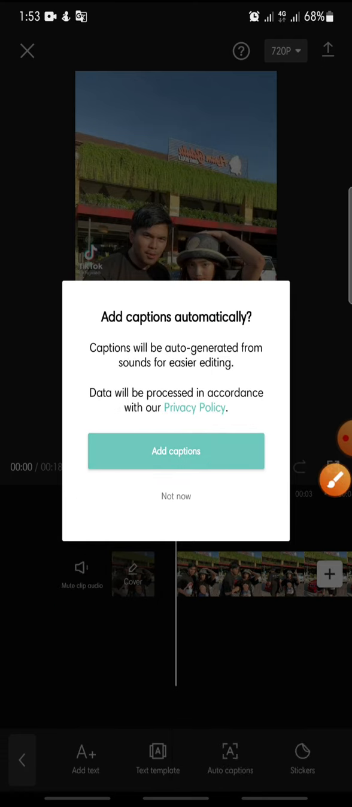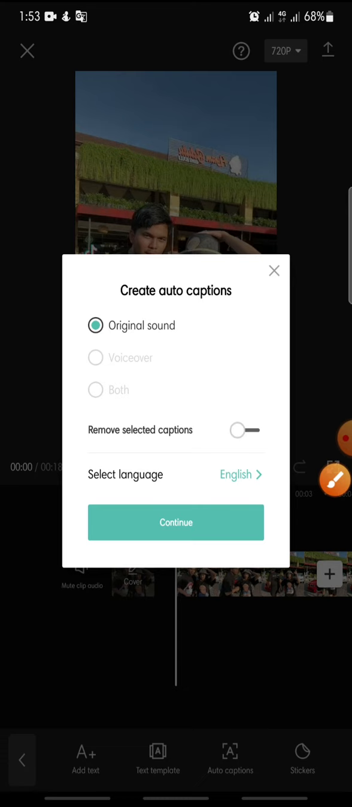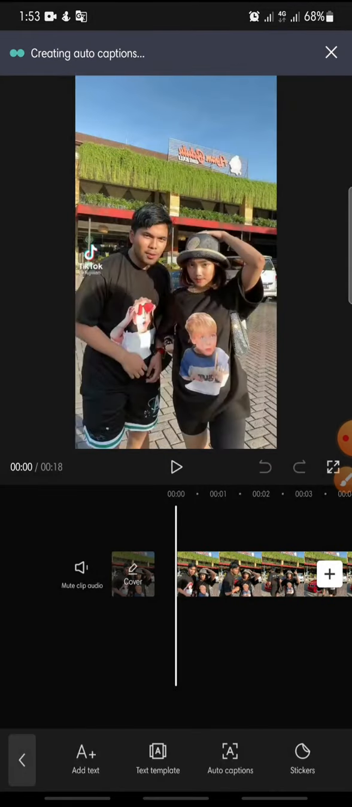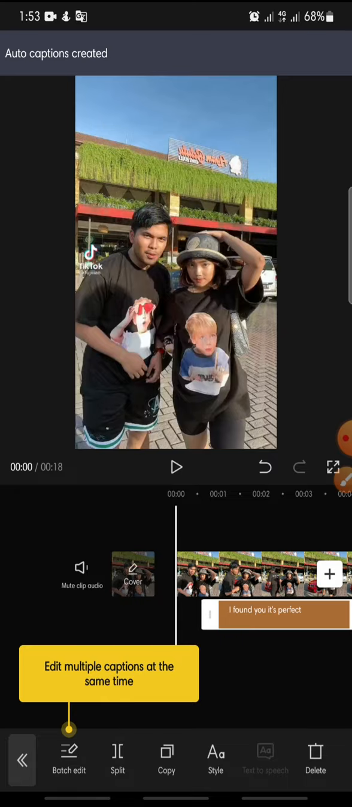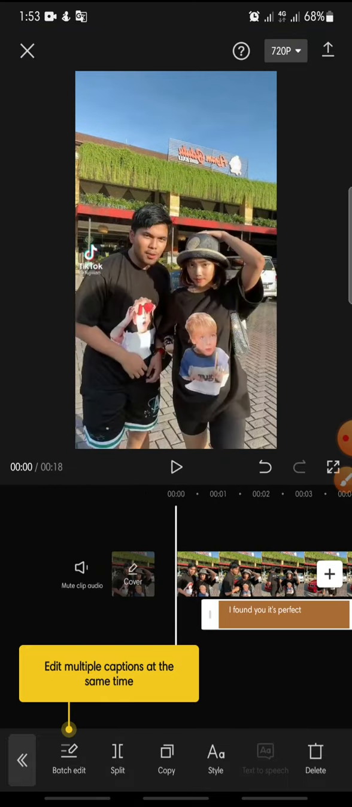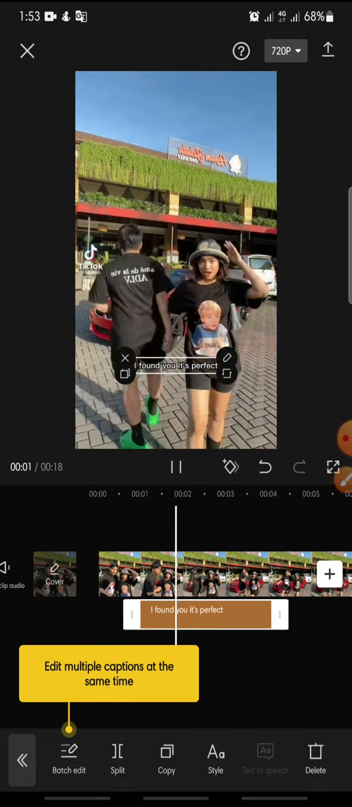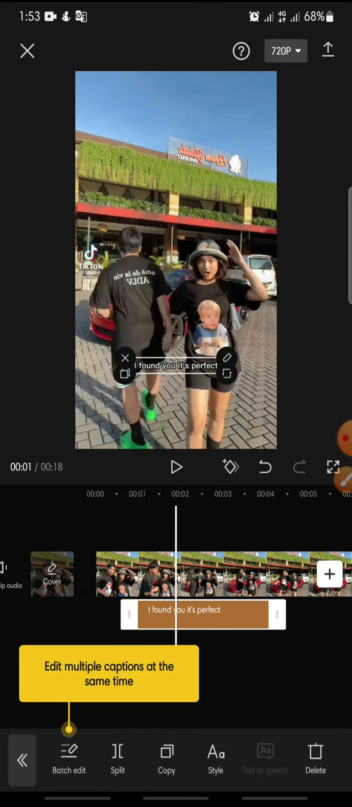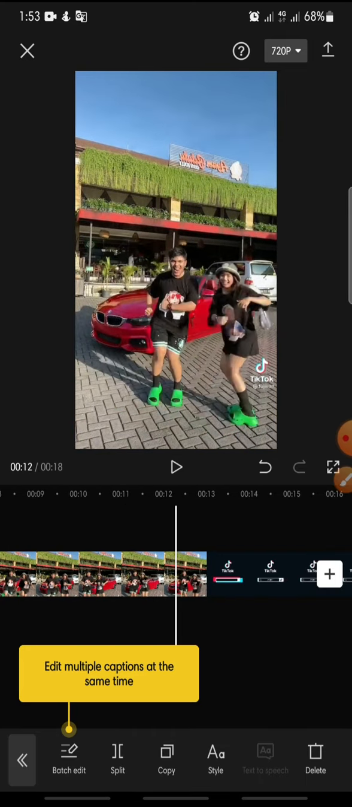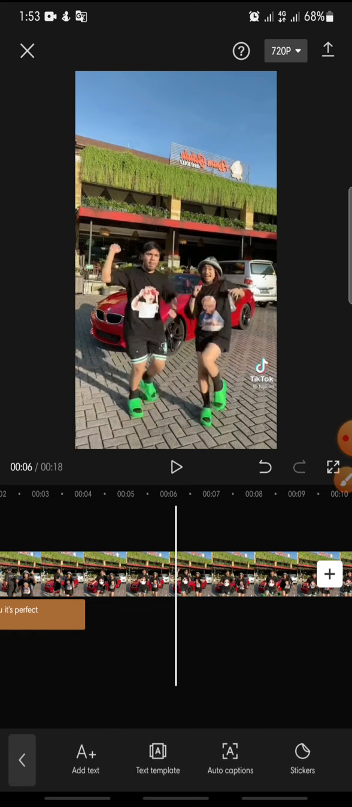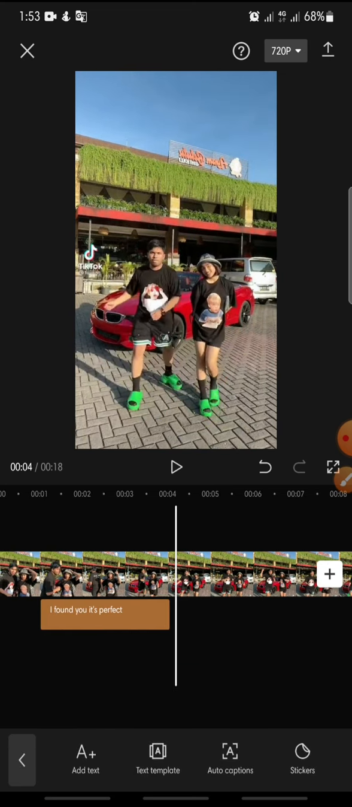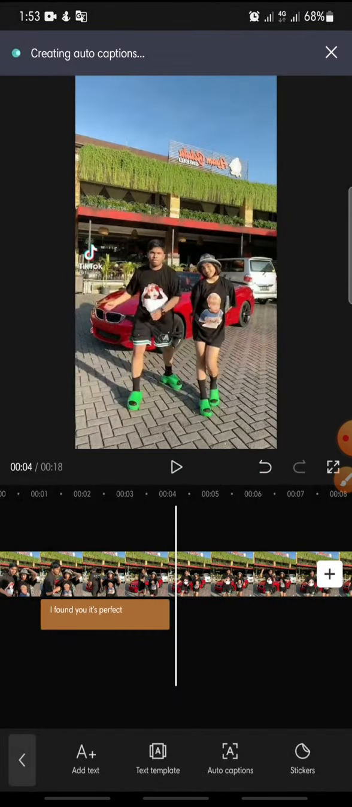This is good for you to make lyric music like this. The caption again, yes, please waiting.